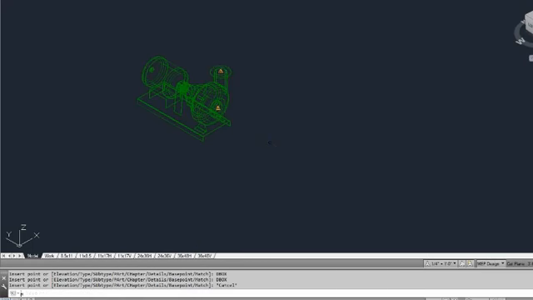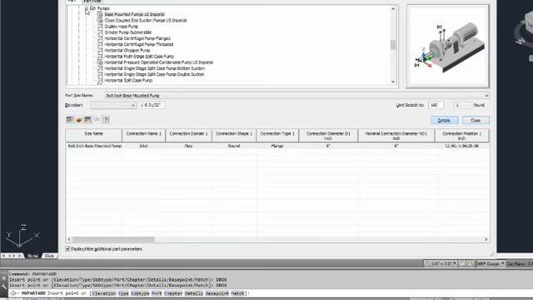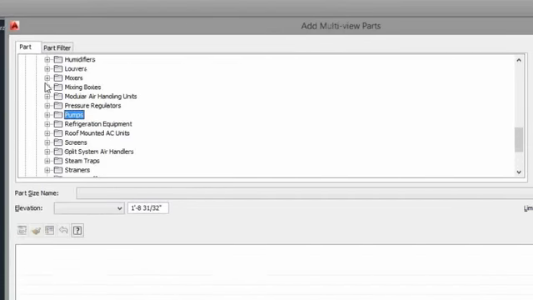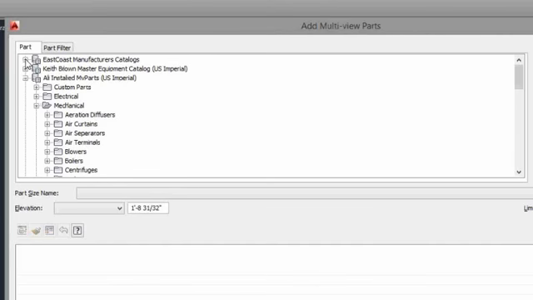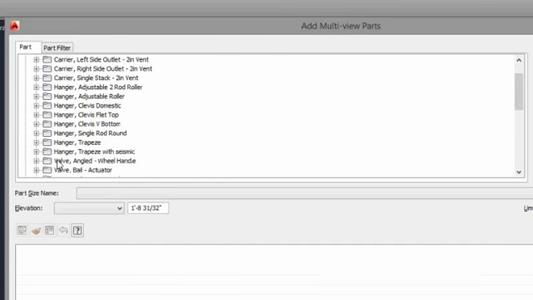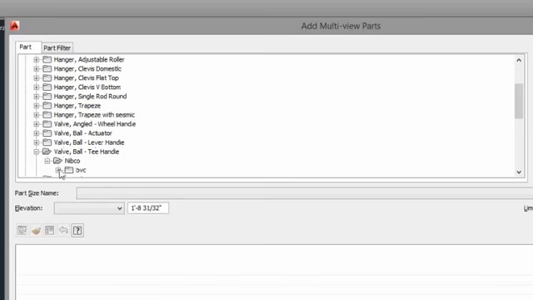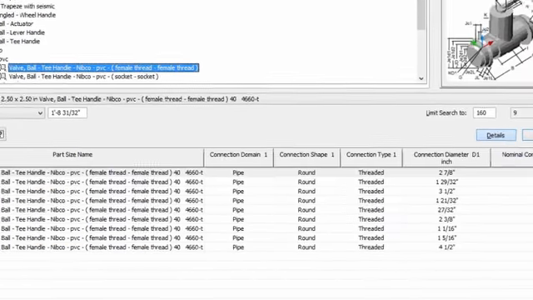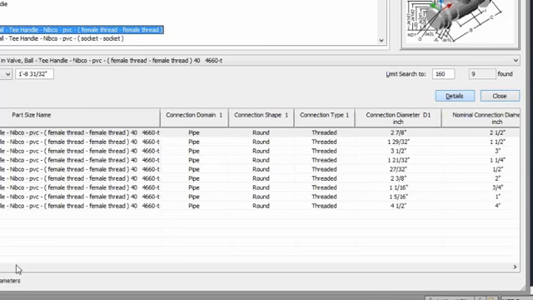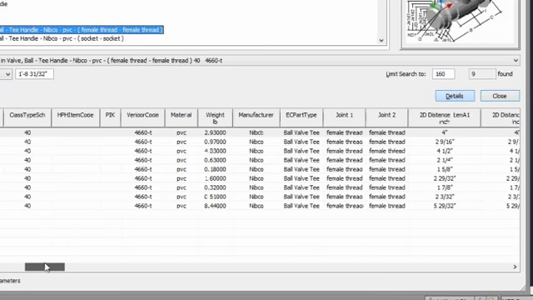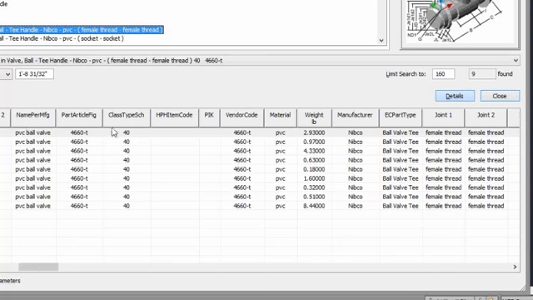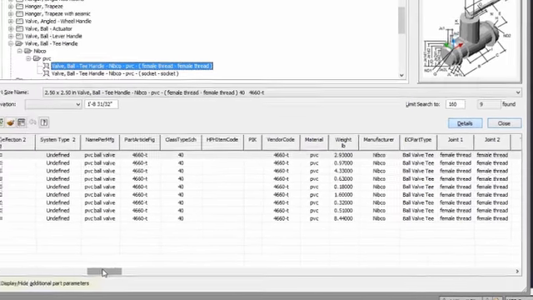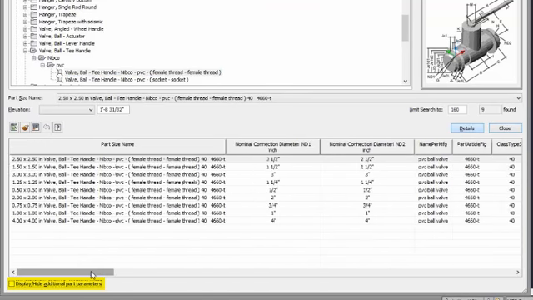Some of the EastCoast parts, if I go and look in an EastCoast part real quick, and look in our EastCoast manufacturers catalog and look at a valve. Let's look at a NIPCO PVC valve. If I scroll over, you'll see that we've added some extra information. Name per manufacturer, part article figure, you know, what schedule is it, the vendor code. All of this stuff has been added by EastCoast, and depending on the visibility, you'll see a lot of things start to disappear and not be seen.